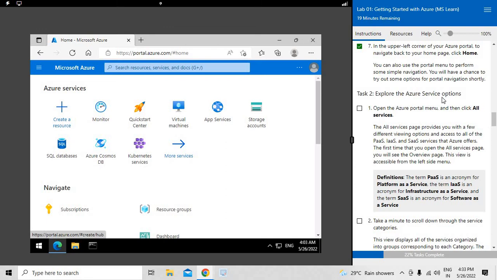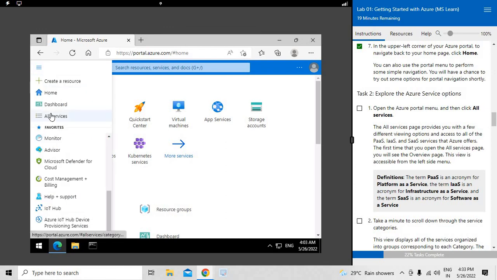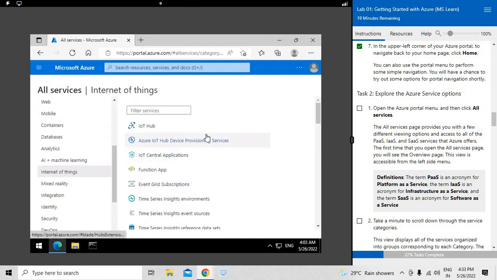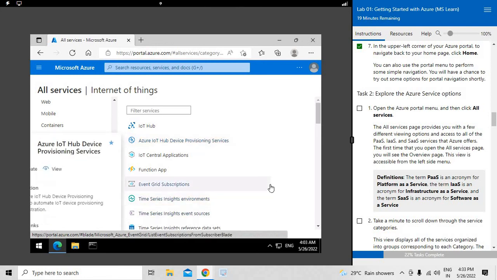We are going to explore the Azure service options. Yes, we are going to explore the service options. On the Azure Portal menu, we are going to now click all services. Where is it available? I'm clicking it. All services are coming right now. Here you can see that we have got all the services which are supported by Azure.